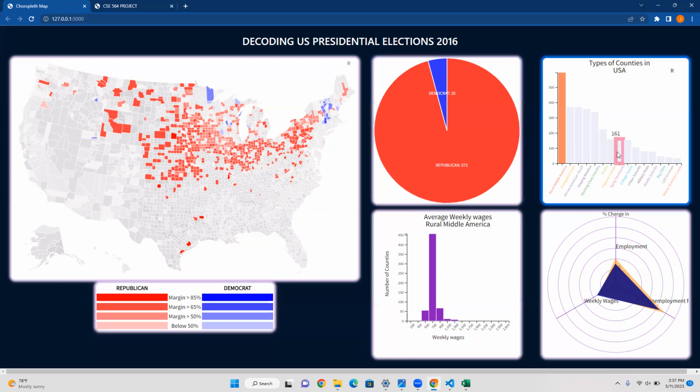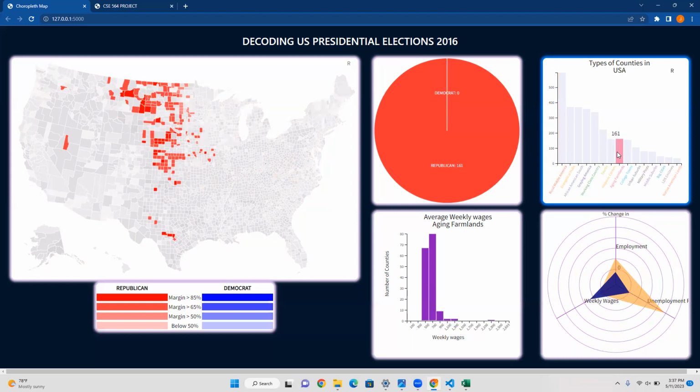Let's try one more. Let's say aging farmlands. You see that Democrats didn't have a single county where they had a majority over Republicans in an aging farmland. So these are the types of counties where you expect more traditional Americans to live.